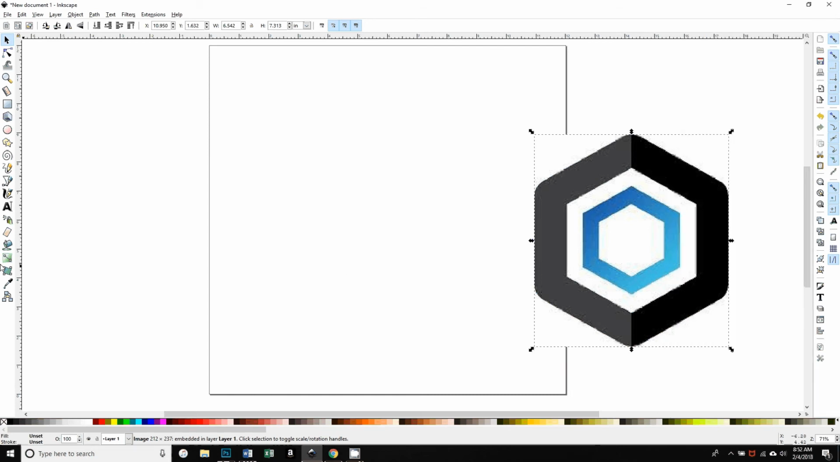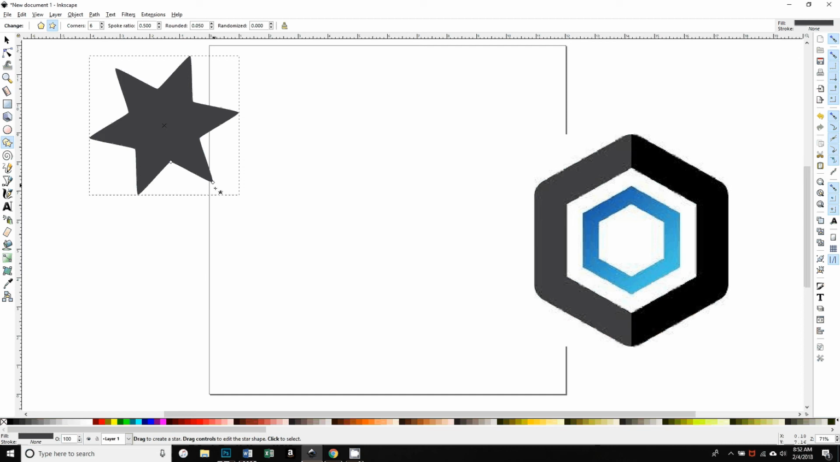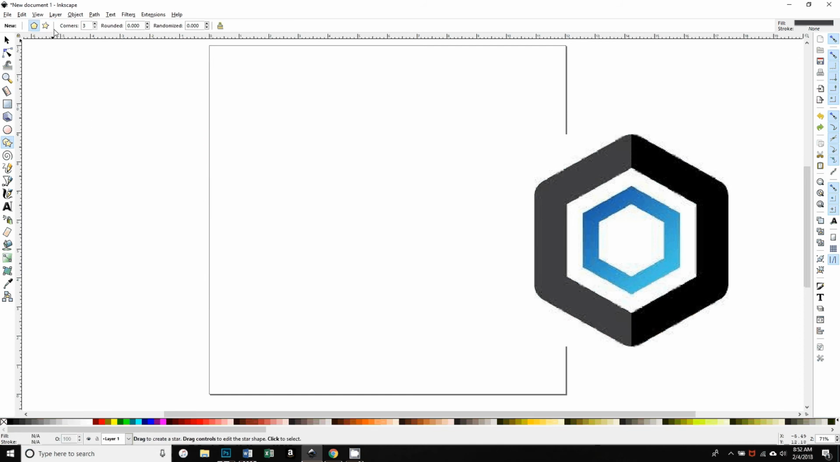The first thing we want to do is draw the hexagon. So I'm going to come over here to these tools and click on this one, create stars and polygons. Okay, now there's two options. You can create a star, which is going to be like that, or you can create a polygon, which is going to have straight sides. And we want the polygon.